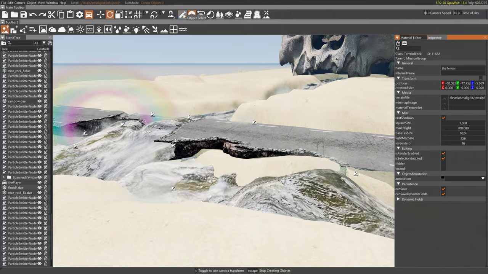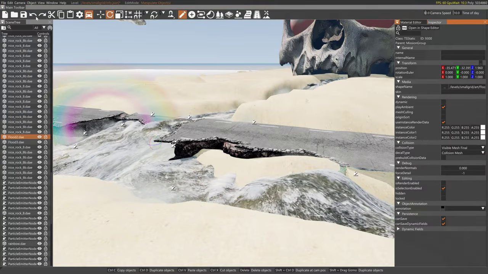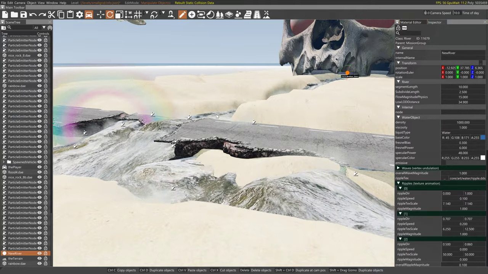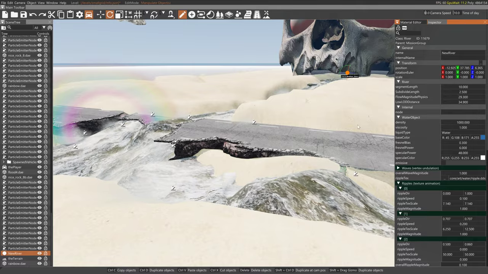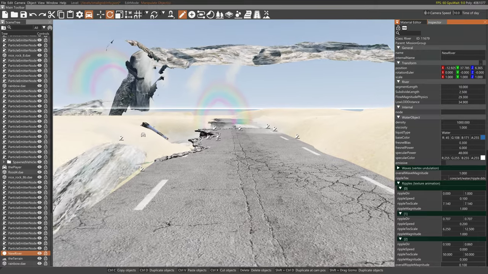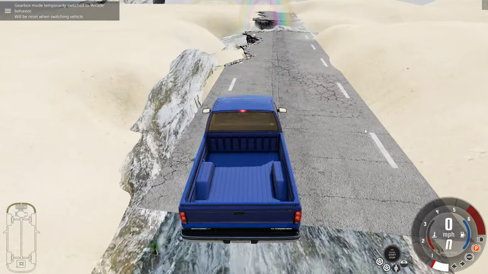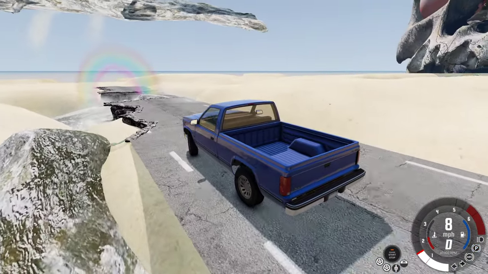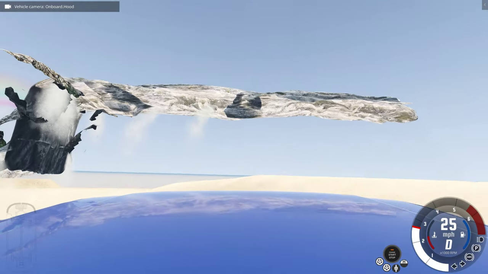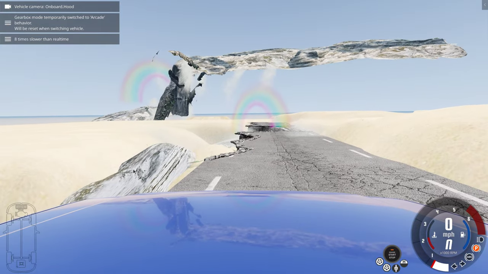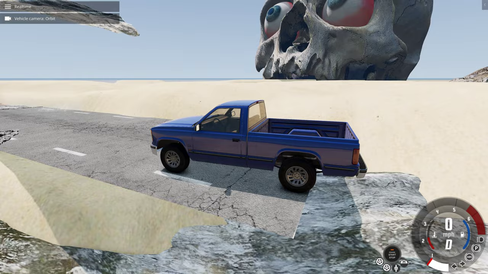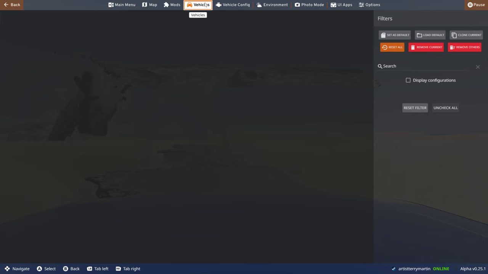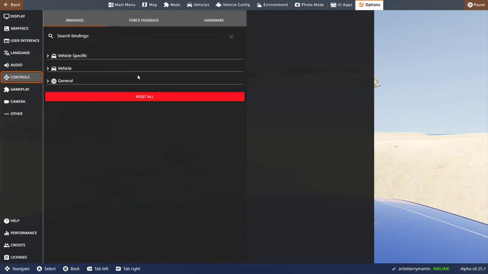Let me see one last thing. Damn it. I forgot. I gotta fix this. Shit. I had to reinstall.